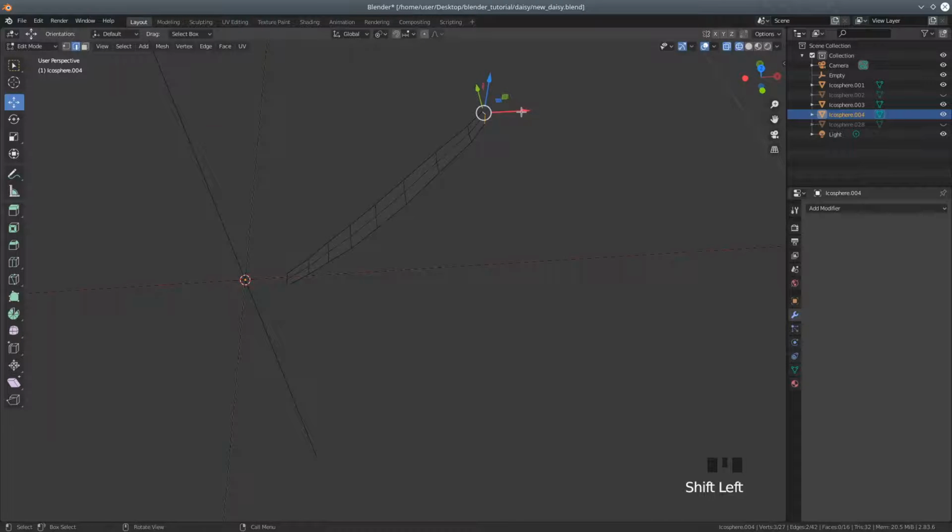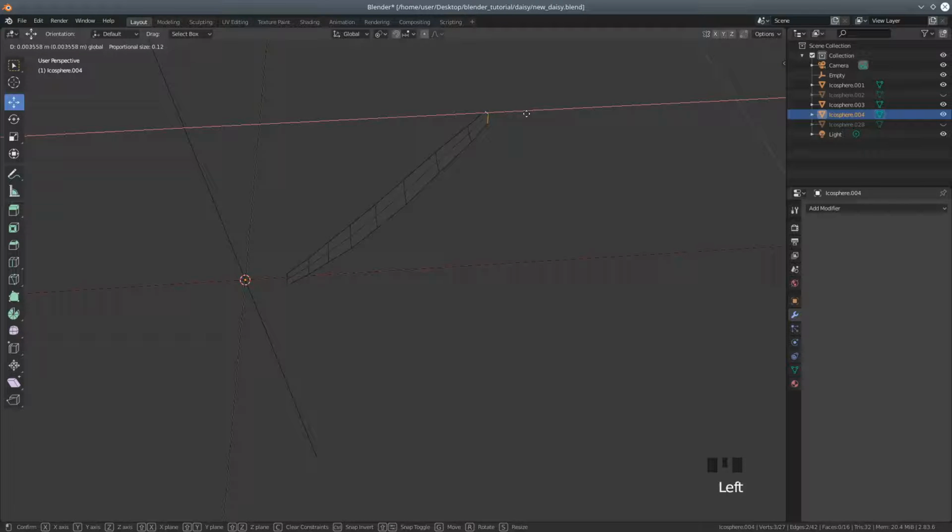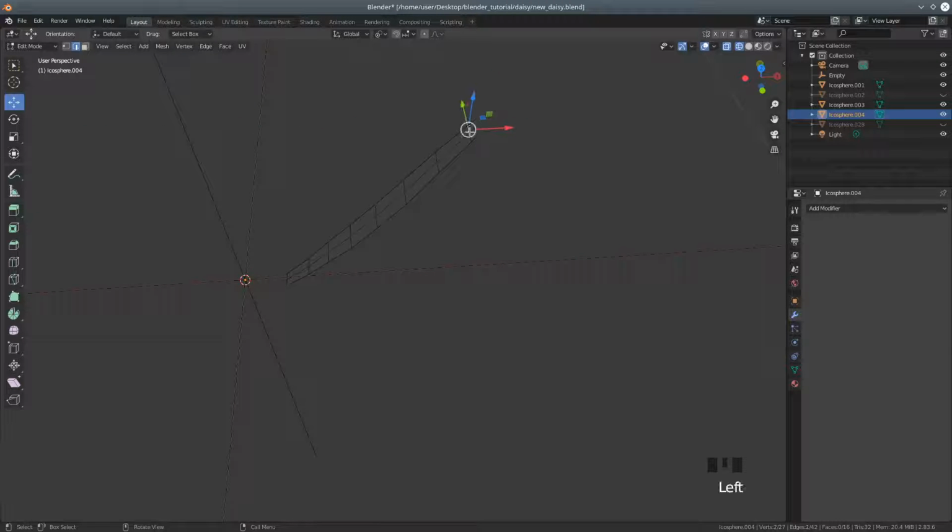Let's do that top bit there as well. We could do a bit of edge slide there. What's that? GG? Is it GG? It is GG, look at that.